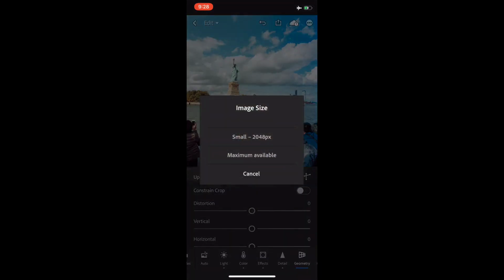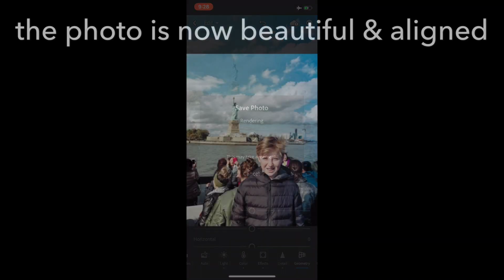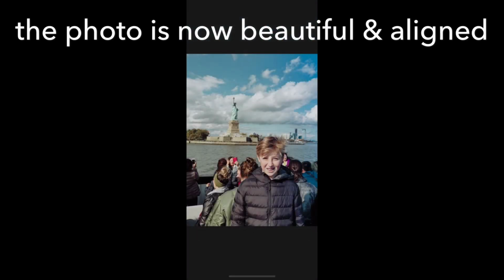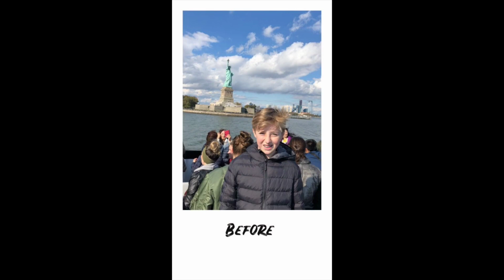All right, that looks great. So I'm gonna save to the camera roll, maximum size, and then I'm gonna create my photo book from our trip to New York City. All the photos look amazing and aesthetically pleasing.